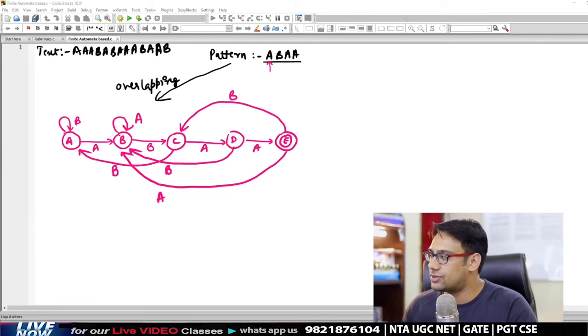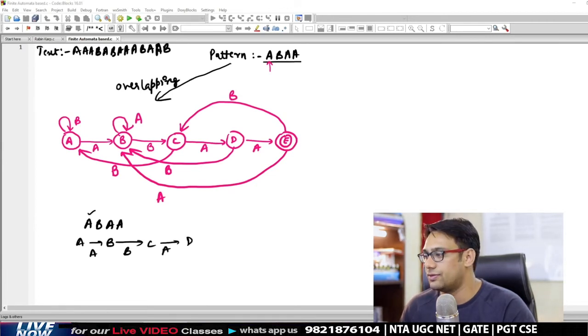So the given pattern is A, B, A, A, right? If you get a first A, we are going to go from A to B. If you get a B, then we are going to go from B to C. If you get an A, then we are going to go from C to D. If you get one more A, then we are going to go from D to E.